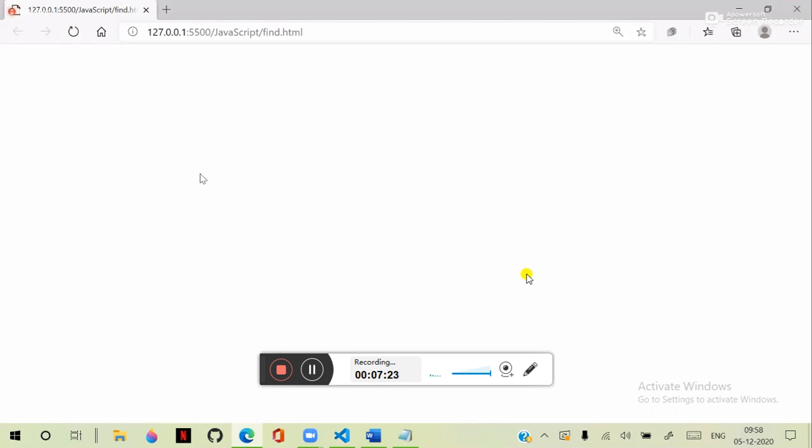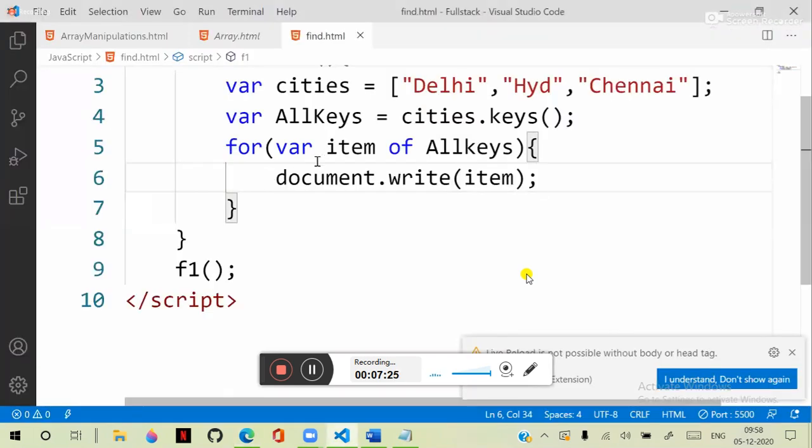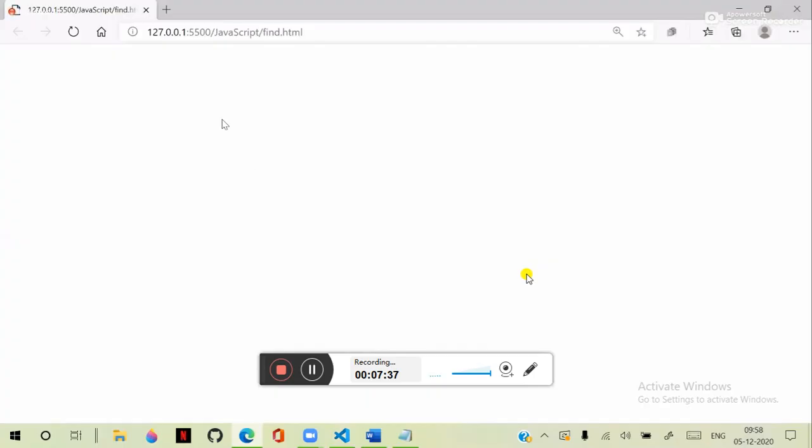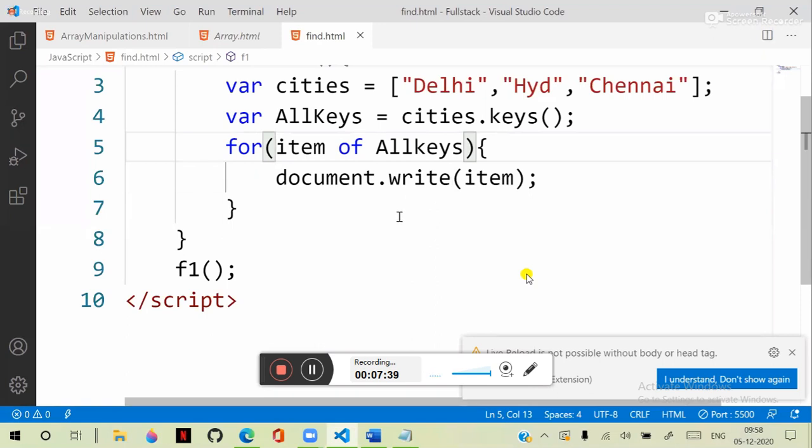But important is this item of keys. Simply I'm using item of keys, and we want to print that item and display the item. Actually, this item contains the key values, and those key values must be added to the existing values.